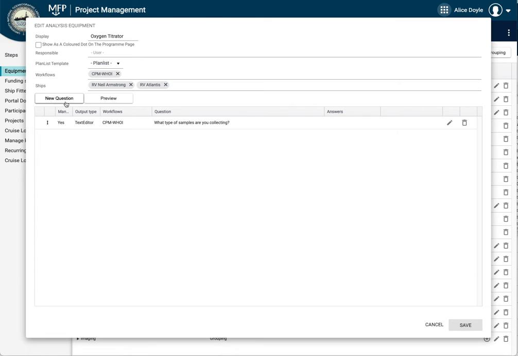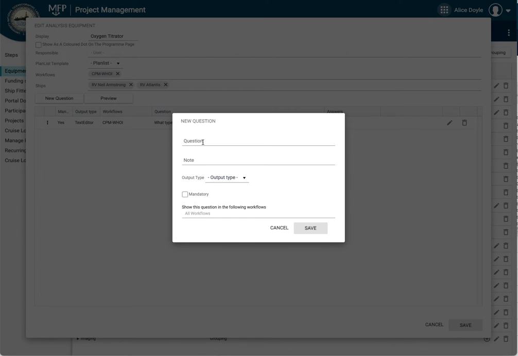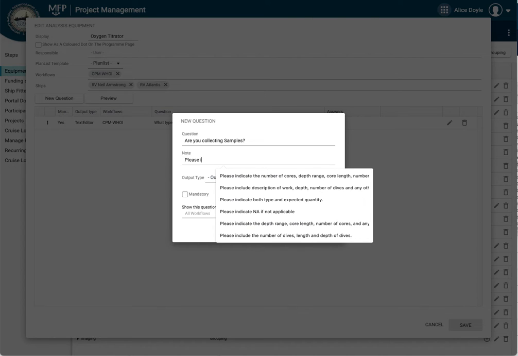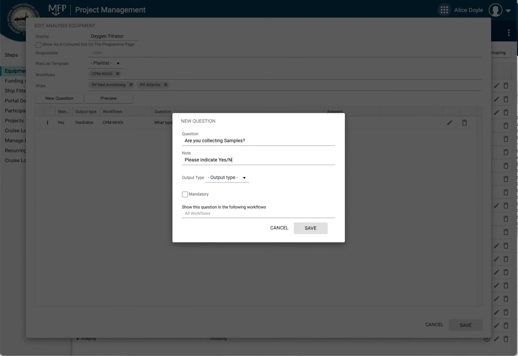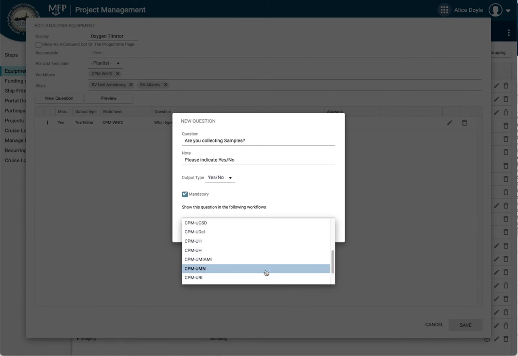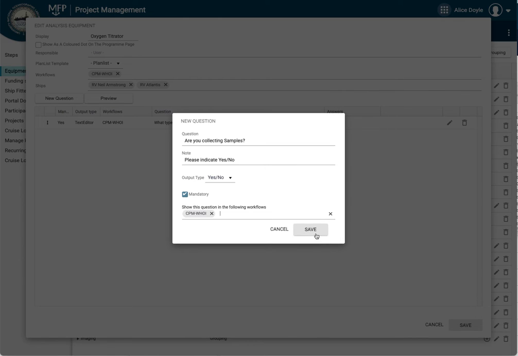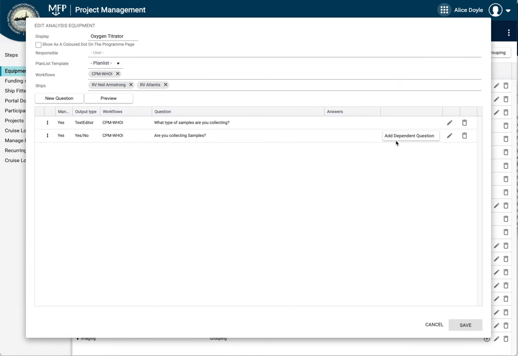So let's say now I want a yes/no question. So I say, are you collecting samples? And I say, please indicate yes or no. And from here, I can put yes, no, or a radio dial. I can make it mandatory. Again, I'll say it's on the Hui workflow. And we'll click save.